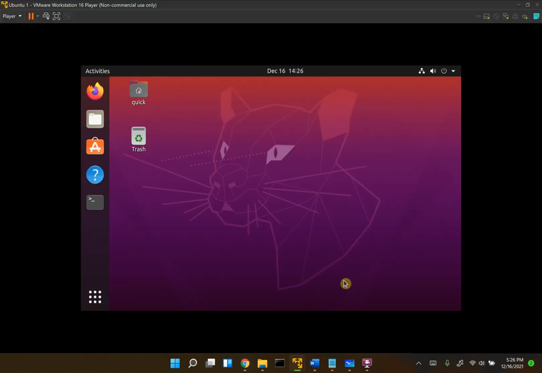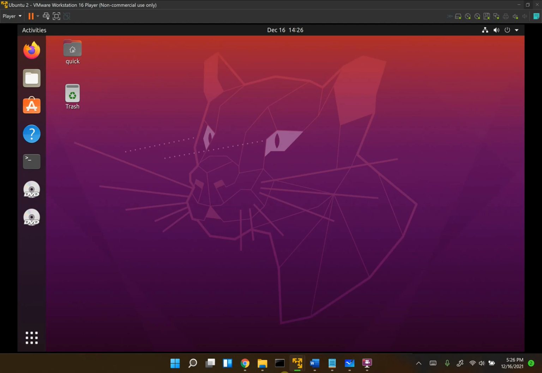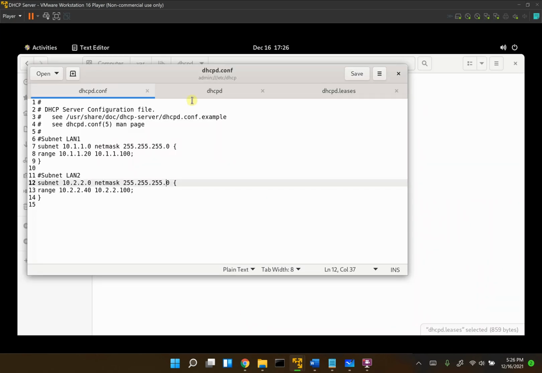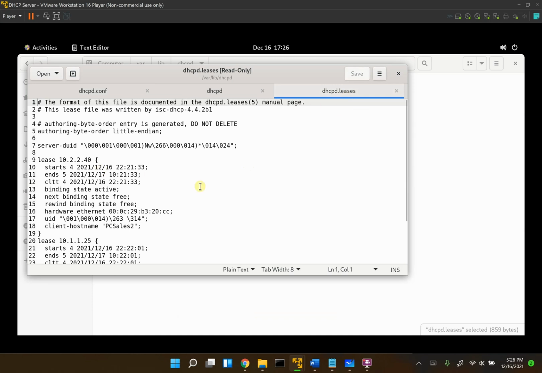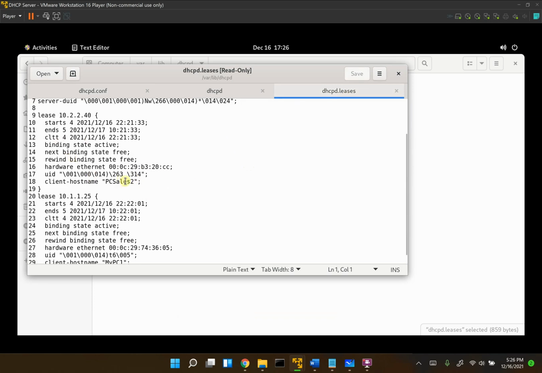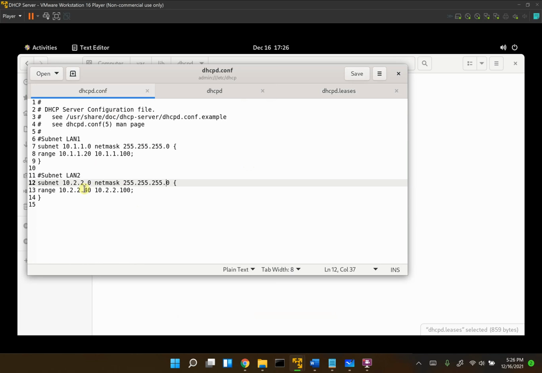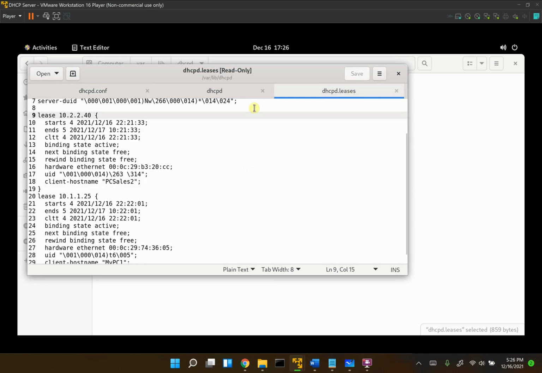For my case, I just went ahead and restarted my clients, and when we go back over here, let's look at our DHCP leases file. Let's see what happened. And it looks like everything worked. PC Sales 2, just a random name I gave one of my Ubuntu machines, is on 2.2.2.40. And when we look at our configuration file, that's exactly where we started. So it gave it the first address it had in its book.